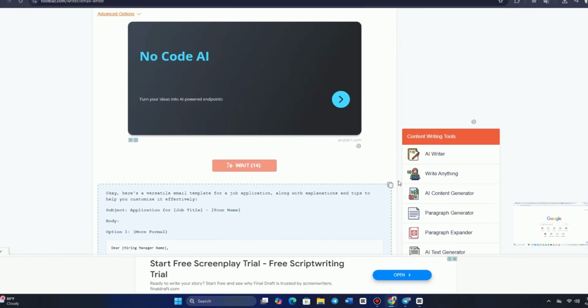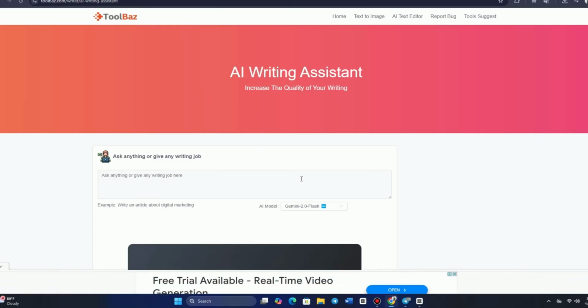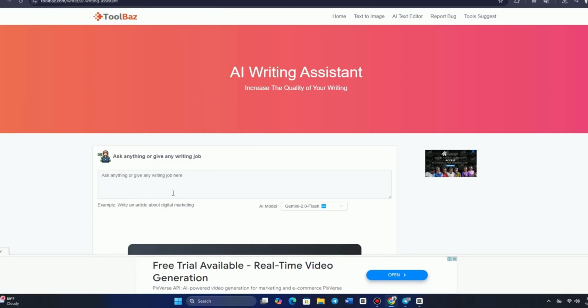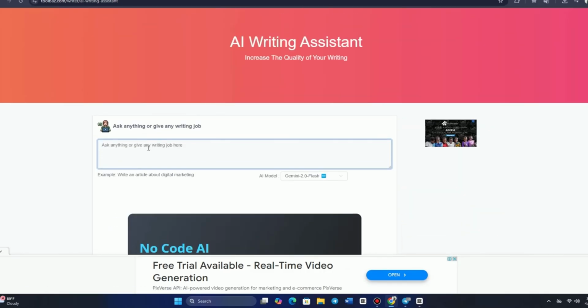Toolbaz also offers rewriter tools. For example, let's look at the sentence rewriter. Select this option, and you'll be prompted to input a sentence you'd like to rephrase. After clicking Write, the tool will provide you with several alternative versions of your sentence.